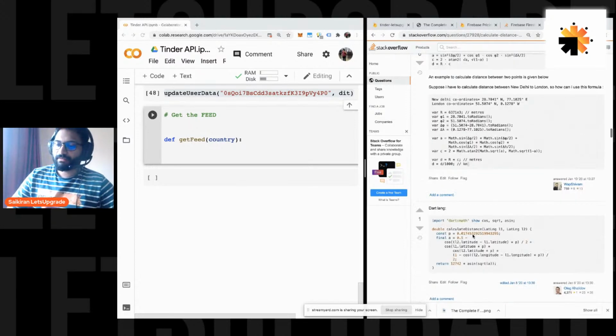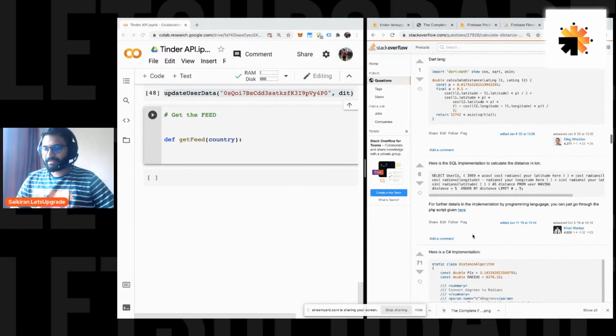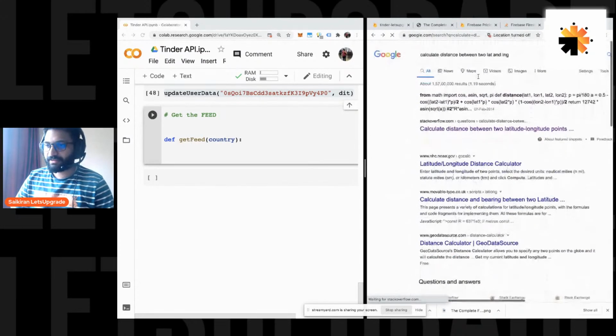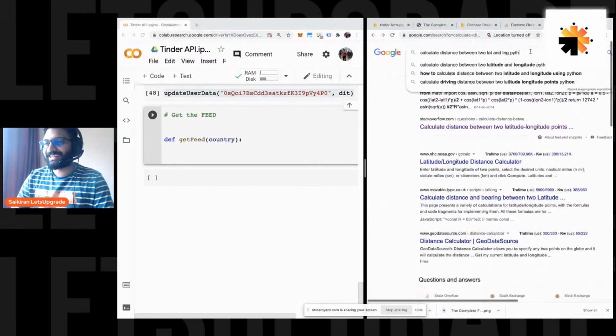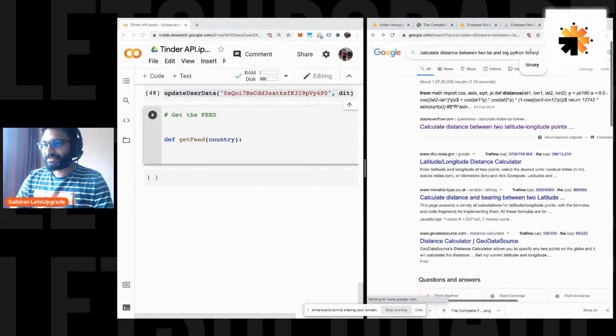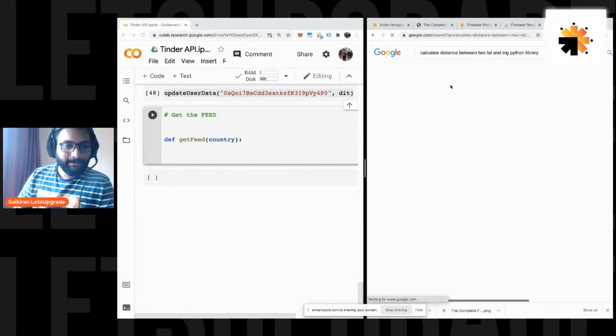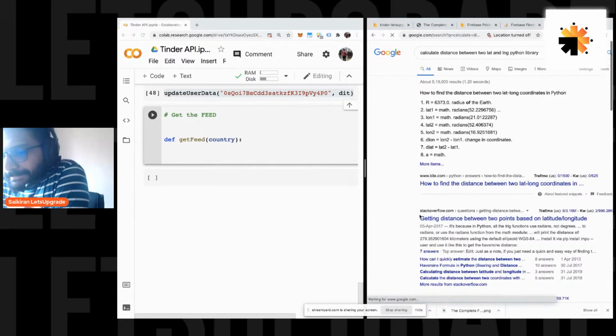It's an amazing thing, but I mean, there should be a Python library. Let us search for a Python library. How to find the distance between two lat long?